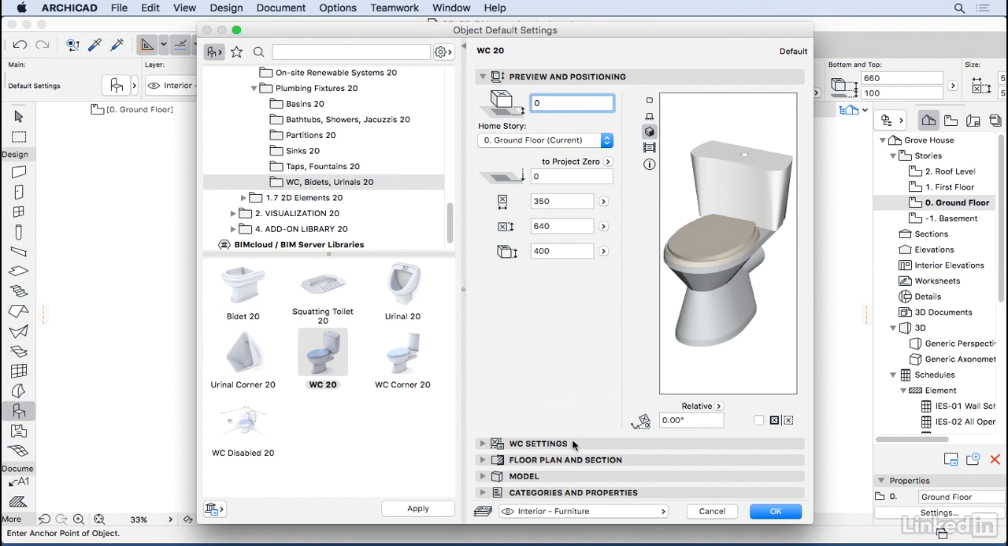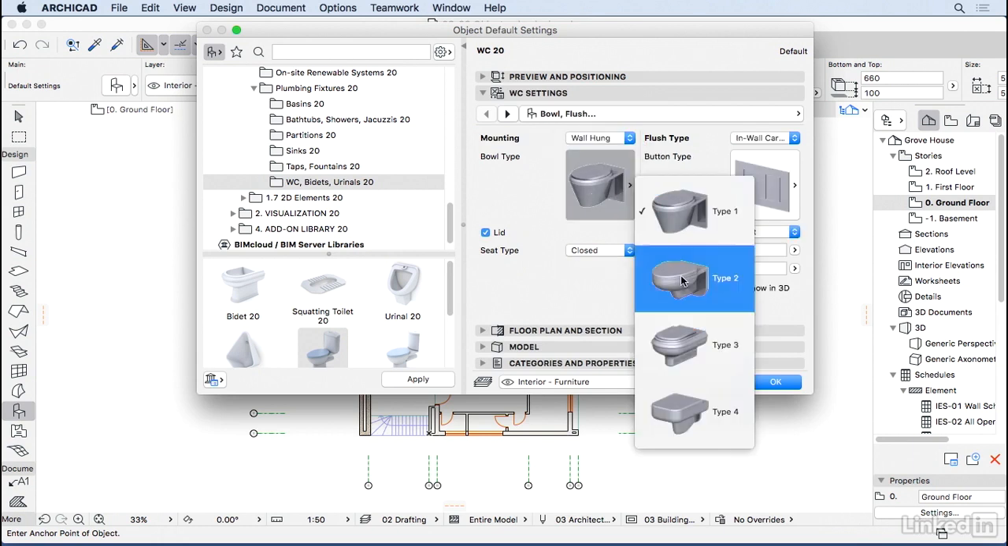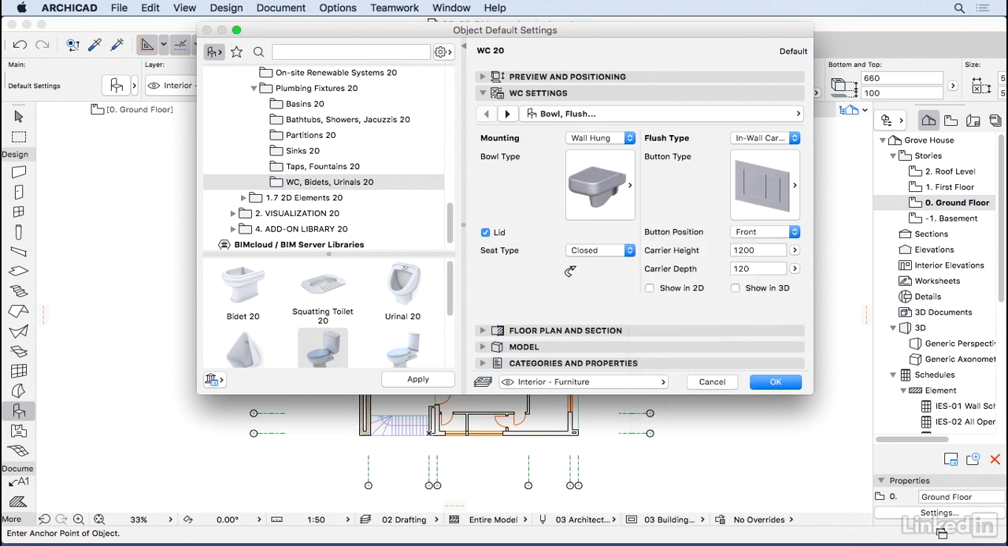Let's go back to the WC settings, where we can choose if we want the toilet to be floor mounted or wall hung, how we want this object to look in the 3D. Also, we can choose how we want the flush type. We can have a cistern or elevated cistern. We can have an in-wall carrier. So there are quite a lot of settings.